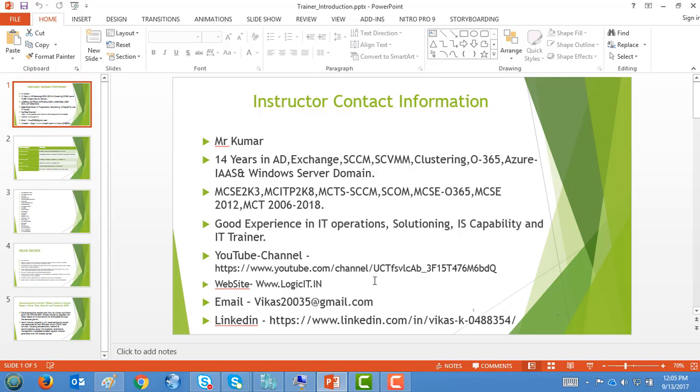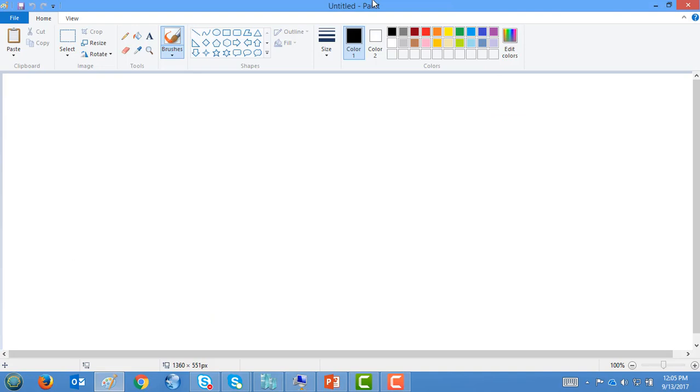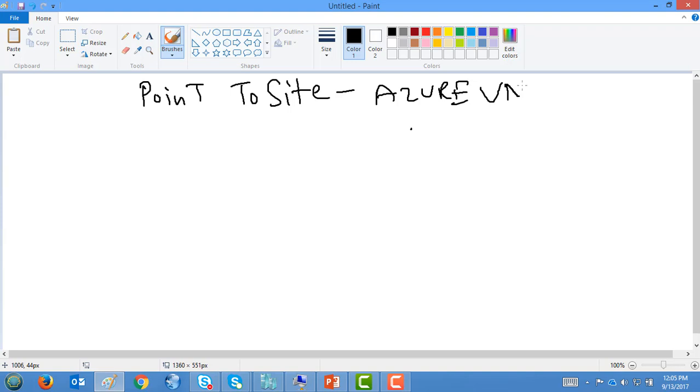So in this recording, I'm going to talk about how to do a point-to-site connection as a VPN connection with the new portal. Let me explain some brief information about point-to-site. The overall scenario is point-to-site connectivity with an Azure VNet, a virtual network.